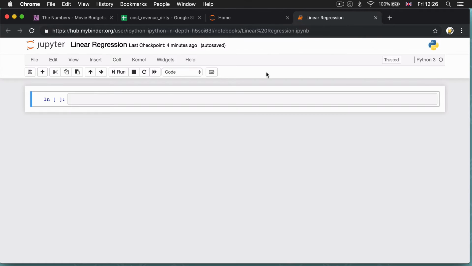Heading back into our Jupyter Notebook, we now have to get the data from this CSV file into our notebook. In other words, we need a way of accessing the data in the notebook itself.